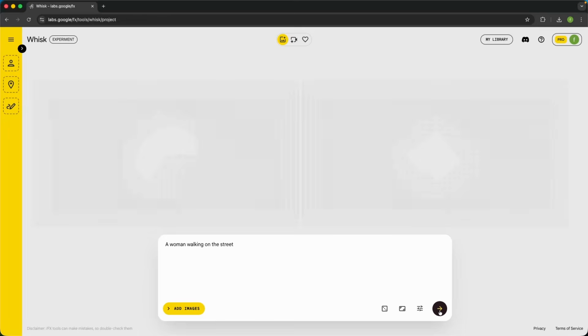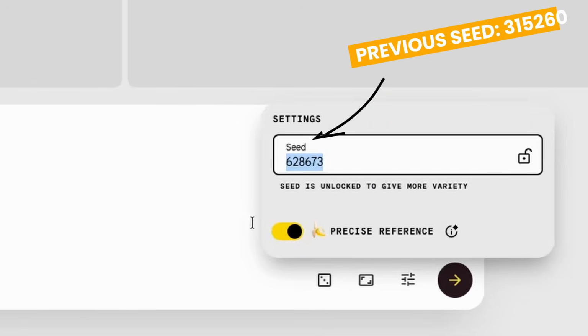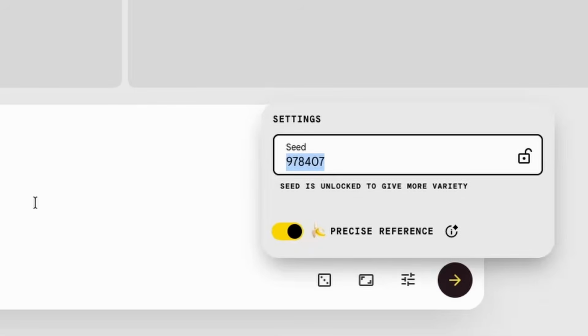If I run this, of course we will get the images, but then if I want to run it again, notice that we have a different number. So every time that you run it, you will be assigned a new number. This is one of the reasons why you get different results every time that you prompt. Even if you do the same prompt, you always get something a little bit different.